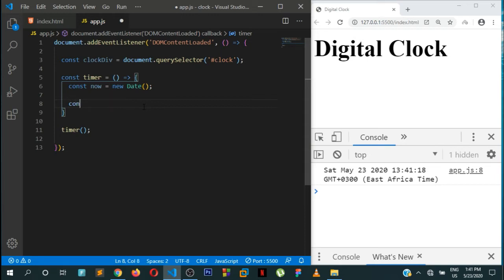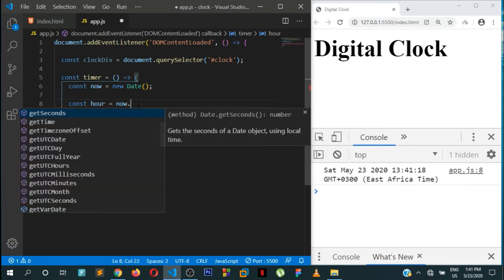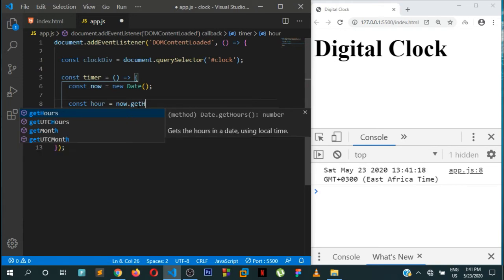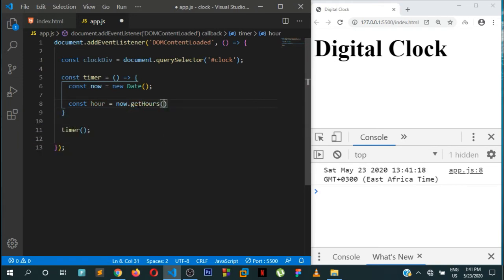So const hour, and we are going to assign it, not to say. So now, remember this one has the all object, as you can see here, to return back the full date object. So we shall say now dot get hours. So we want to get the hours, and that one will give us the hours.